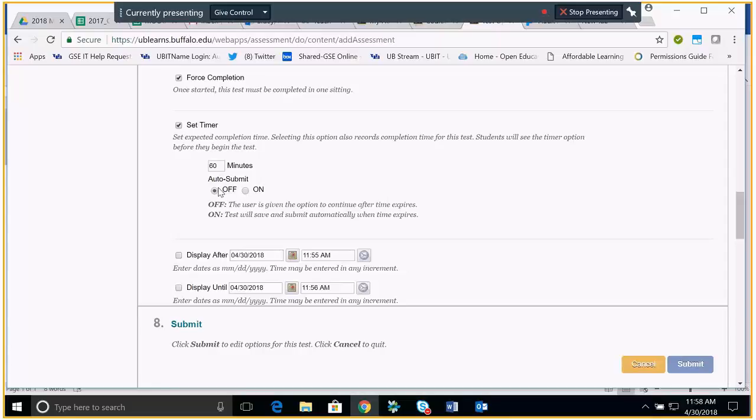If they do not finish by the end of the time that is allotted, you can choose to have auto submit be on or off. If auto submit is off, they will be able to continue after the timer is up. If auto submit is on and they are not done when the timer is up, the test gets automatically submitted with however many questions they answered. So if they have 5 questions left and the time is up, the test gets submitted with them not being able to answer those last 5 questions.